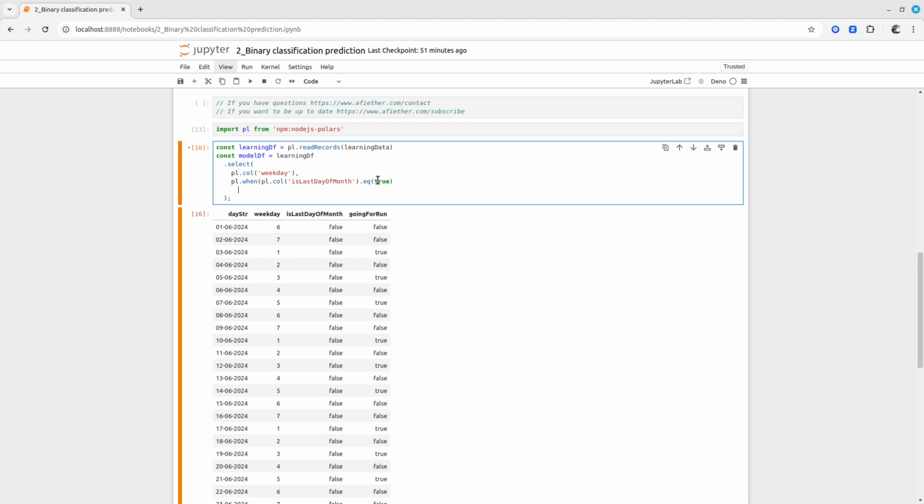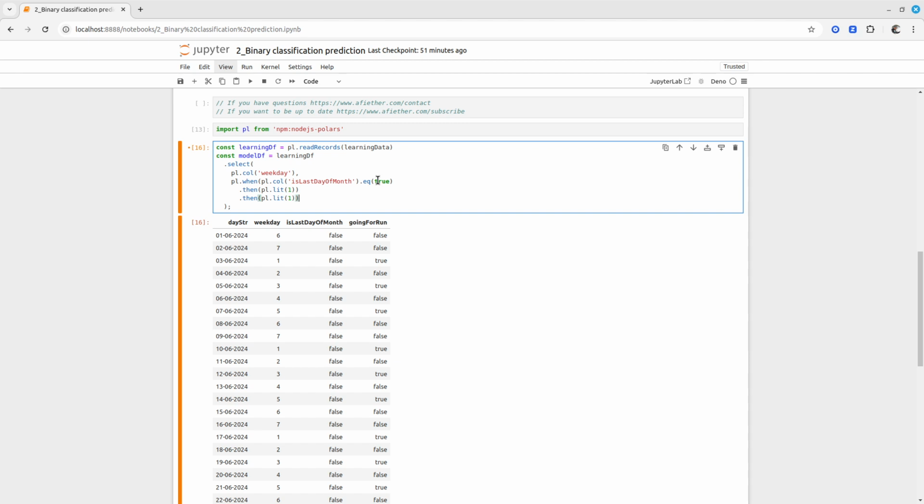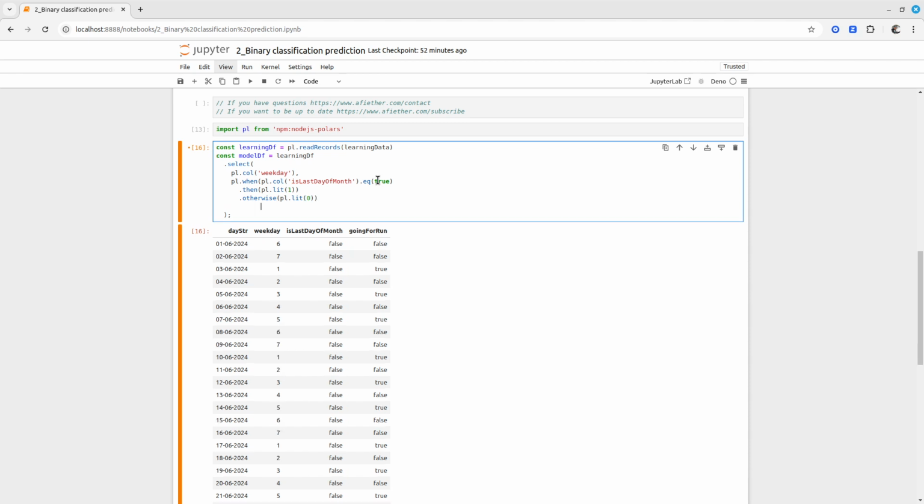our result should be with then, and we can use the literal pl.lit. So if we have a true value, we will convert it to 1. Okay, and we copy this. Otherwise it will be 0. And I want to keep the same alias, the same name, is last day of the month.